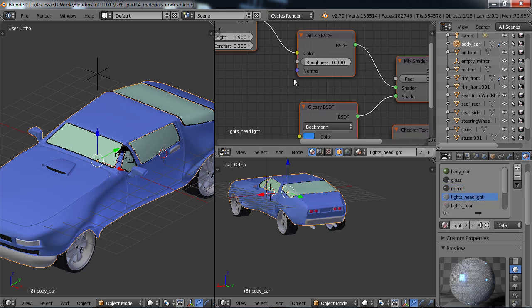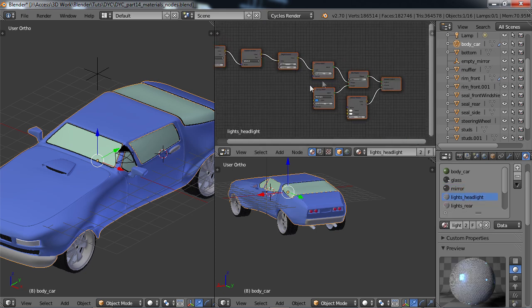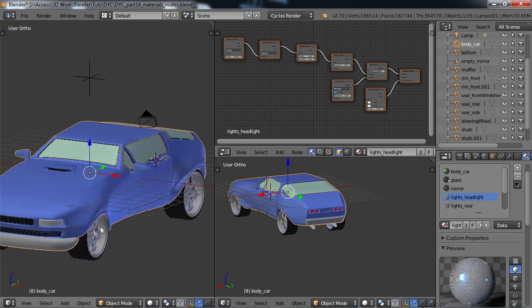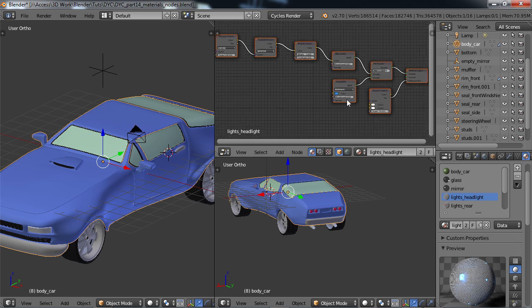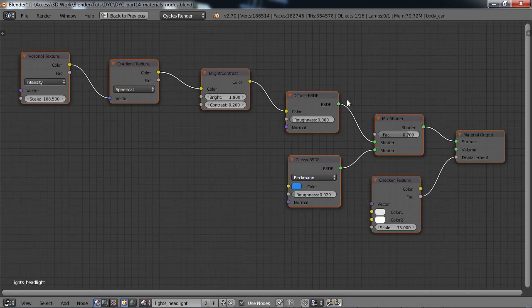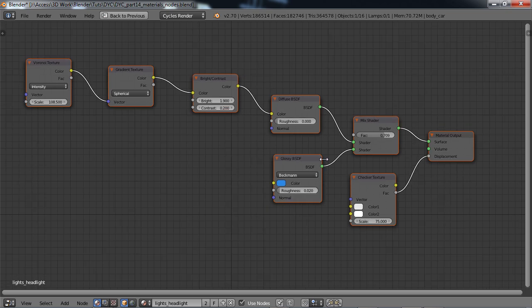Lights, the headlights. What you would normally do here is you would do texturing on your headlights usually. But I did something really weird here, just playing around. So in case you want to duplicate what I've done, these are the settings to do that. Basically, I'm taking a couple of textures, and I'm running them together. I'm brightening them up a little bit, using the diffuse and the glossy shaders so you can see them, mixing them together and putting them to an output.